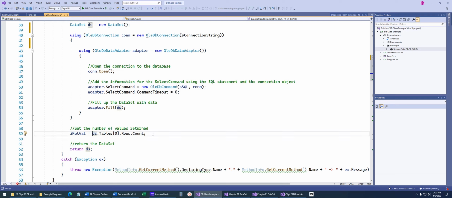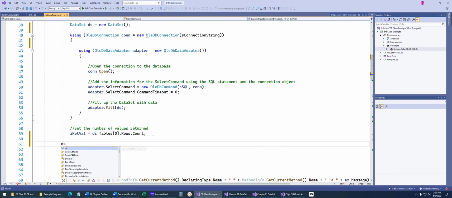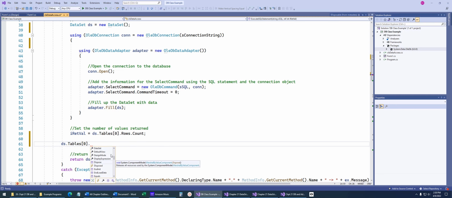So if I were to say ds dot, you can see there are all kinds of different methods and properties we can get, but we're interested in our data tables. So you can see here this is a data table collection. So which data table do you want? Well, in our SQL statement here, we're just going to be querying one data table, so we know it's always the first data table.